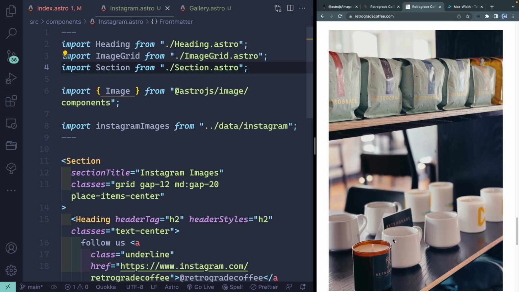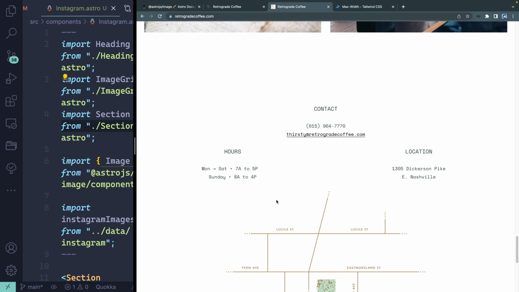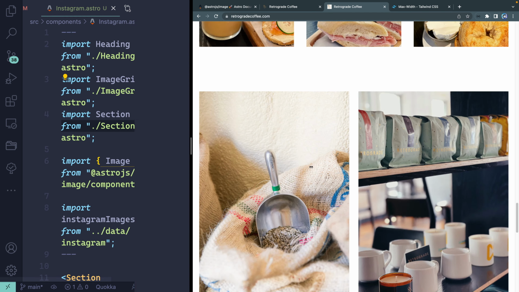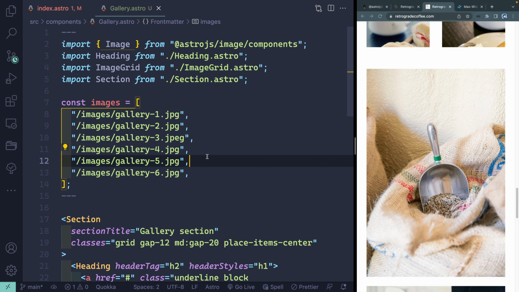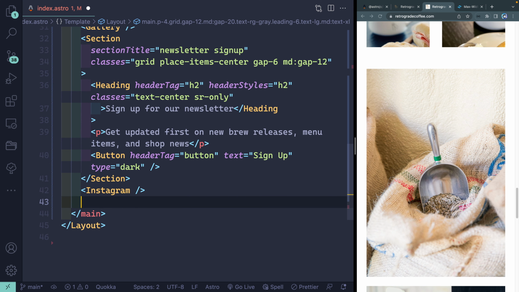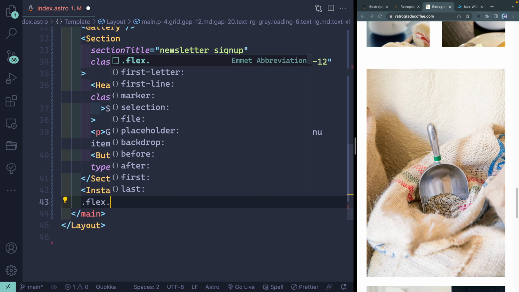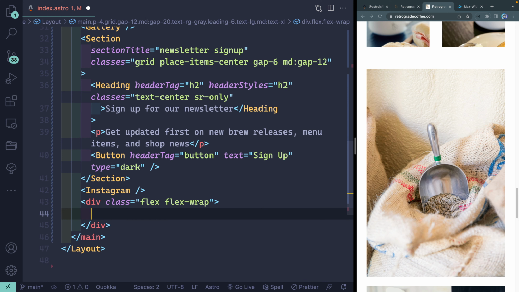Okay, so it looks like these next two images are just randomly large images, and they just snap down. So maybe let's not make this its own component. Let's just do this directly inside here. And I'm not even going to call this a section. Let's just do a flex wrap, and then inside here, we're going to have two images.